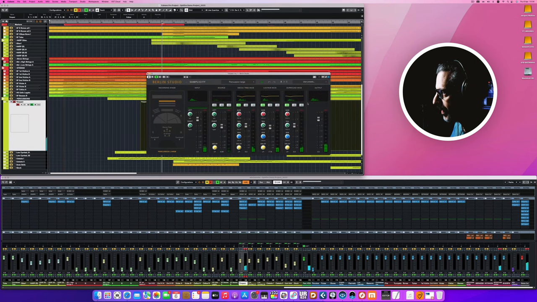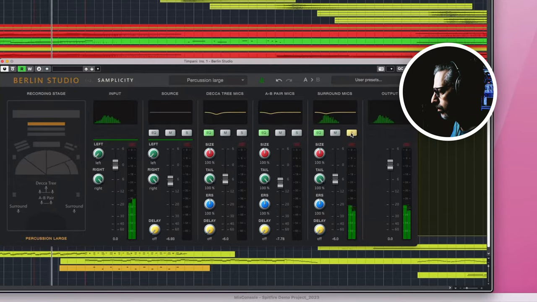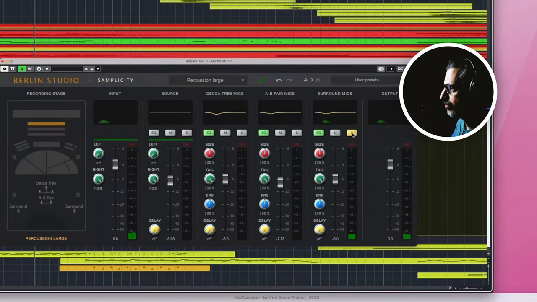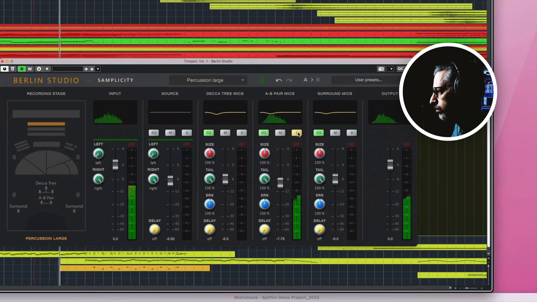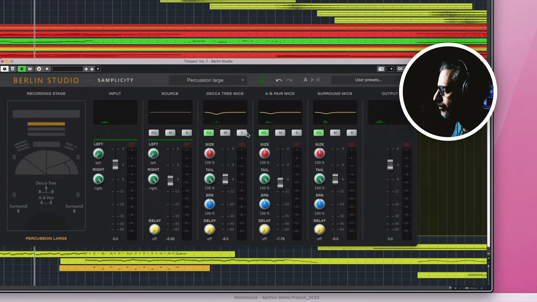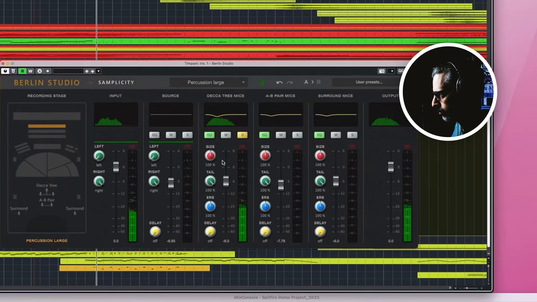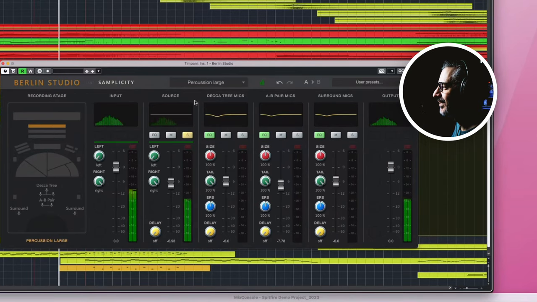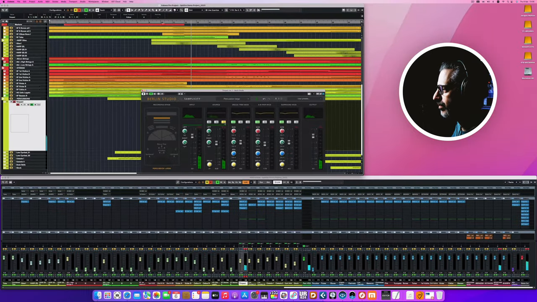So now only the surround mics. Sounds natural. Only the A, B pair mics. And Deca 3. Okay, the source again, just in case you didn't hear it the first time. Great. So, do you have any other example?